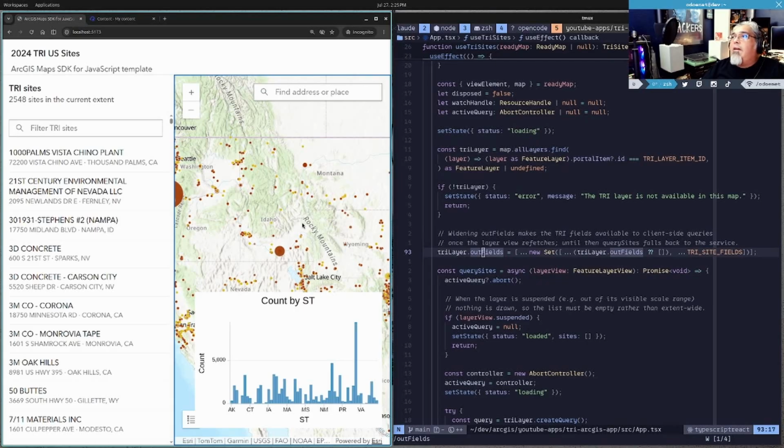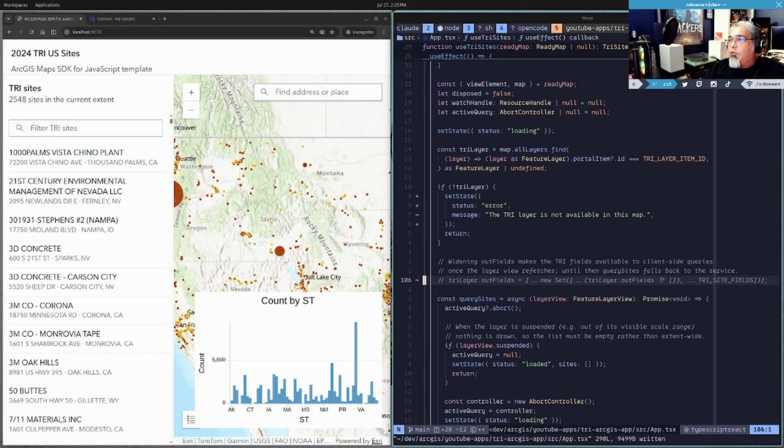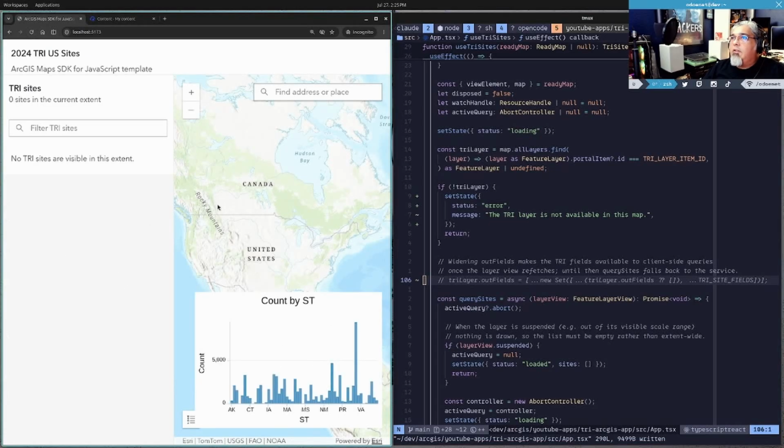So if I were to go ahead and do something like, I'm not going to do this. I am not going to change the outfields for my layer. The app won't work right now, I don't think. If I refresh it, it'll probably give some error. Something's not going to work for the sidebar bit, right? This isn't going to work.